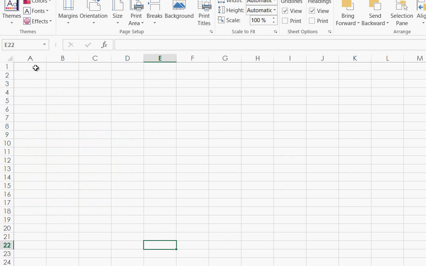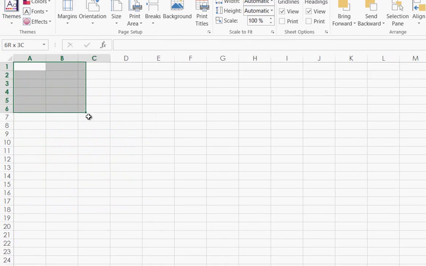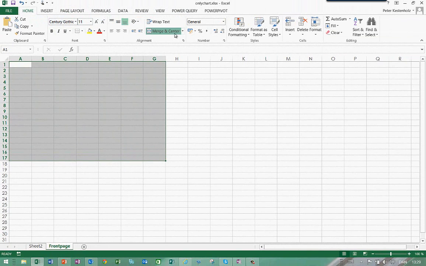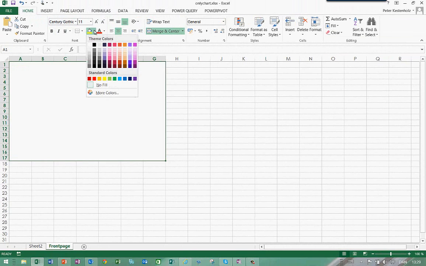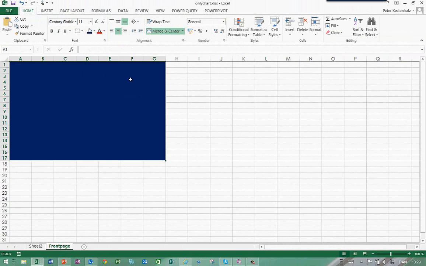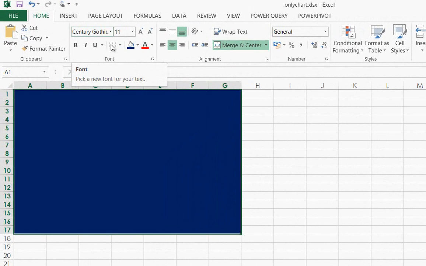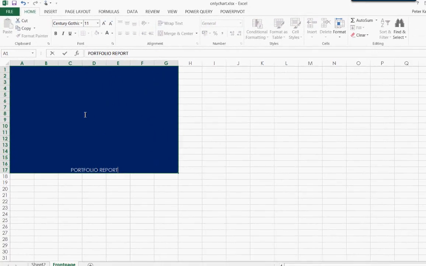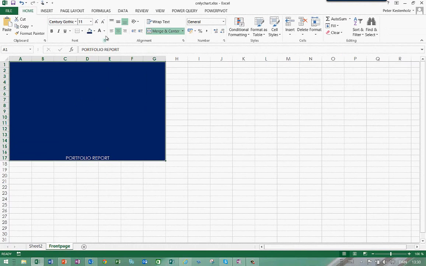Again, a simple way to create a front page could be just to, let's say, merge and center this one, replace the color for instance to this, get some text. Notice the font has just changed to the theme we're using. Switch maybe to white font, and then write portfolio report like this, nothing else, just to make it very simple. Maybe do this a little bit bigger, like this.